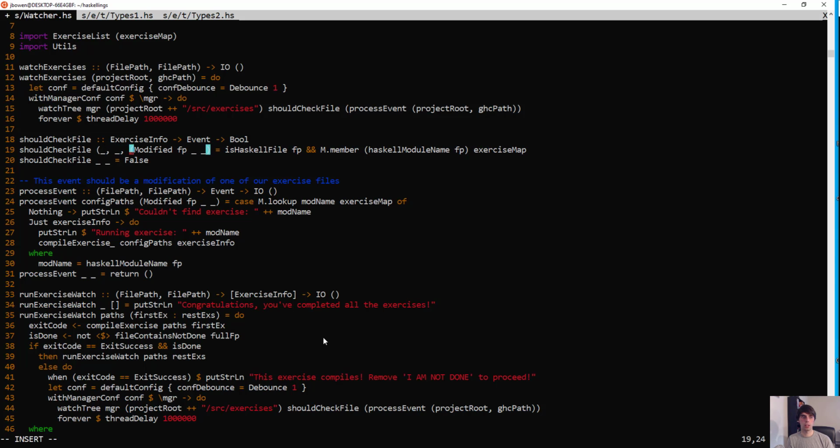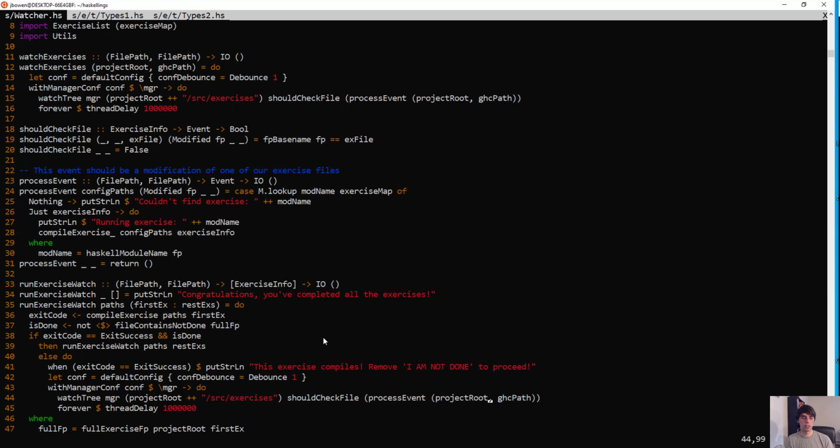And what we really care about is the file name. And yeah, we don't care if it's in the map. We don't care if it's a Haskell file. We're just going to say, okay, is the base name of this file the same? So we take the file that actually changed in the operation and then our exercise file and just compare them. We can compare the base name. And that's just going to be the only check we write. So instead of having should check file down here, we have to pass in the exercise info.